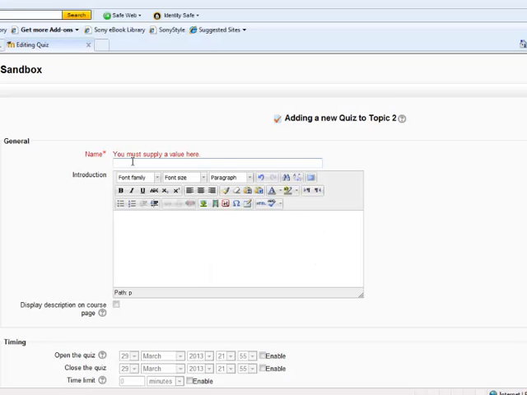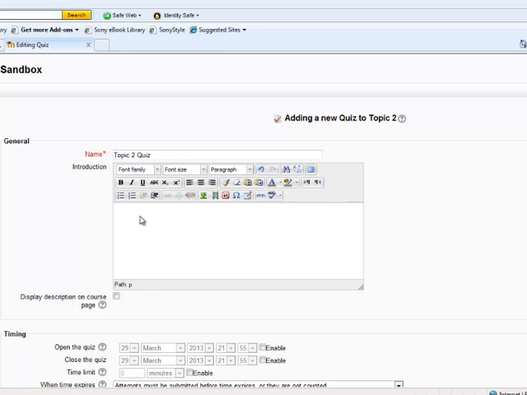Next, you'll see the quiz menu open. Be sure to give your quiz a name. It's a required field, so I'm going to call mine Topic 2 Quiz. And include some detailed instructions for your students. These are the instructions they'll get when they go to start the exam, so make sure you include information like what topics you're going to be examining them on, what their time limits are, and anything else they might need to know.